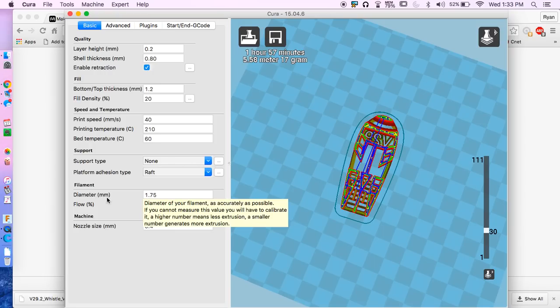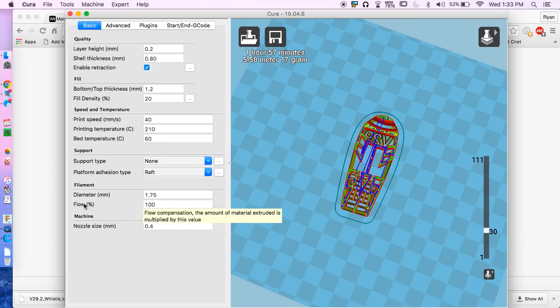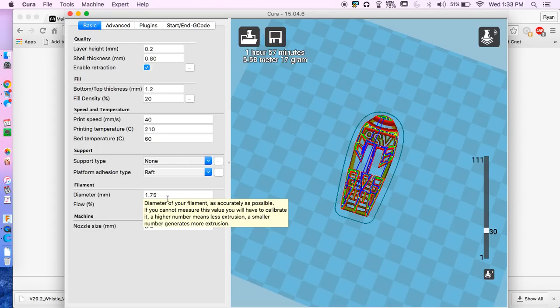So for these last options, the flow is the amount of filament that's being extruded through the nozzle. We definitely want it at 100%, not really any lower, not any higher. There may be different filament types where it's not coming through the nozzle all the way. It's having trouble extruding, so you might want to increase it. But for PLA and ABS, just keep it at 100%.